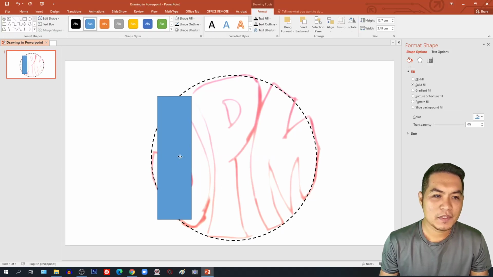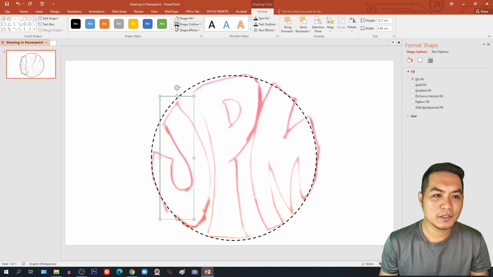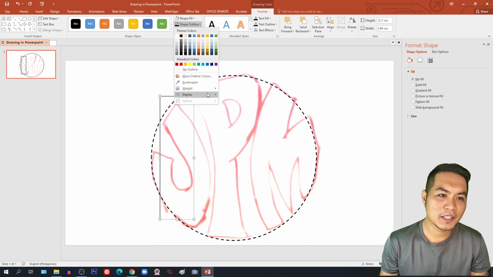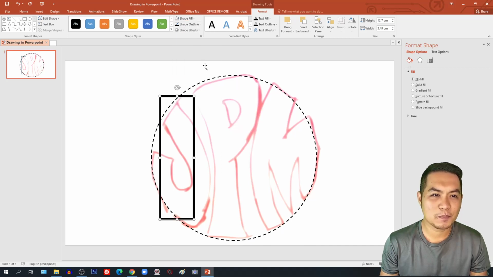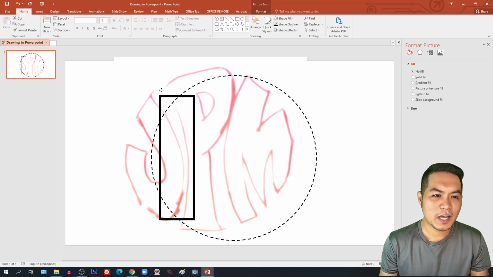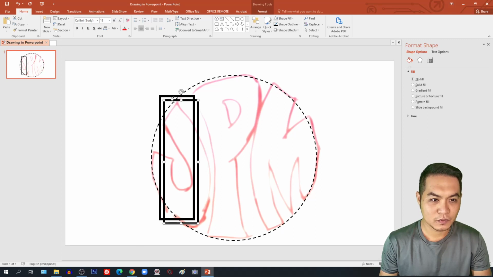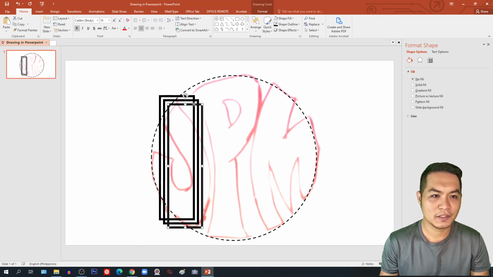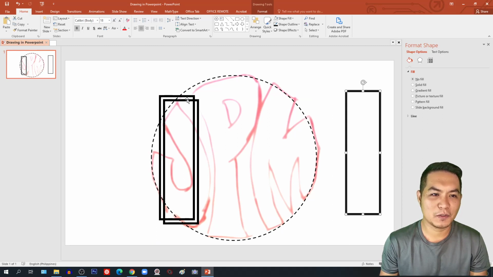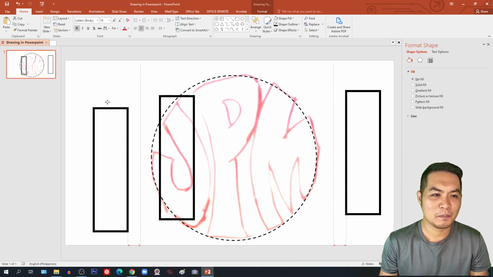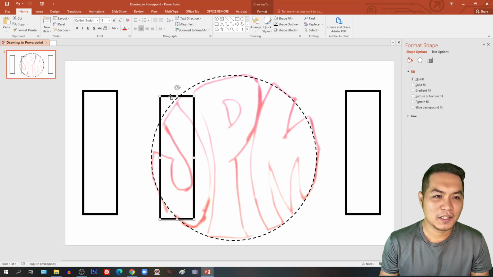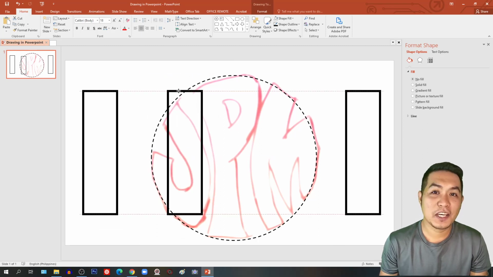So I'm gonna remove the fill, change the outline to black, and change the weight to say 6 point, and I'm gonna make 3 of them because I have 3 shapes, the J, the P, and the M. So I will reserve the other 2 later for the P and M shape. So this is for the J shape.